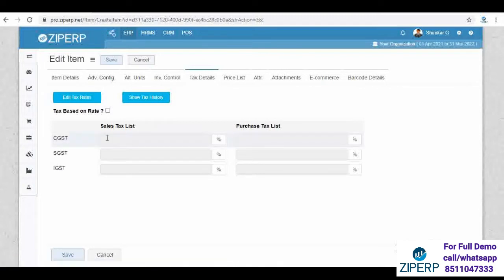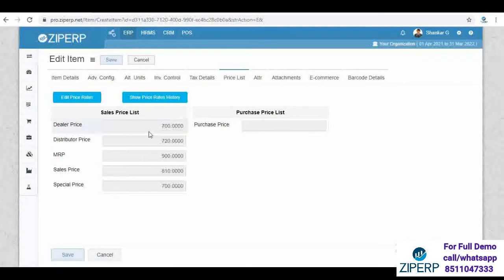Tax details, you can have your CGST, SGST and IGST for this particular item. Price list, you can have different prices for different people, like my distributor price may be different than the MRP, sales price is different, and I may have a special price for this item, right? I can go ahead and have even customer wise price.